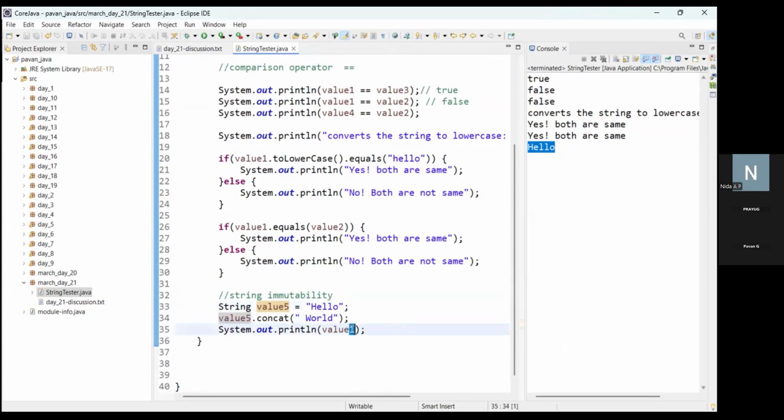So you expected hello world. But strings are immutable once they are created. You cannot modify anything. Can you just remove the space from the world and print now? It's immutable, right? So even if you have a space or not, it won't do anything on the value 5.